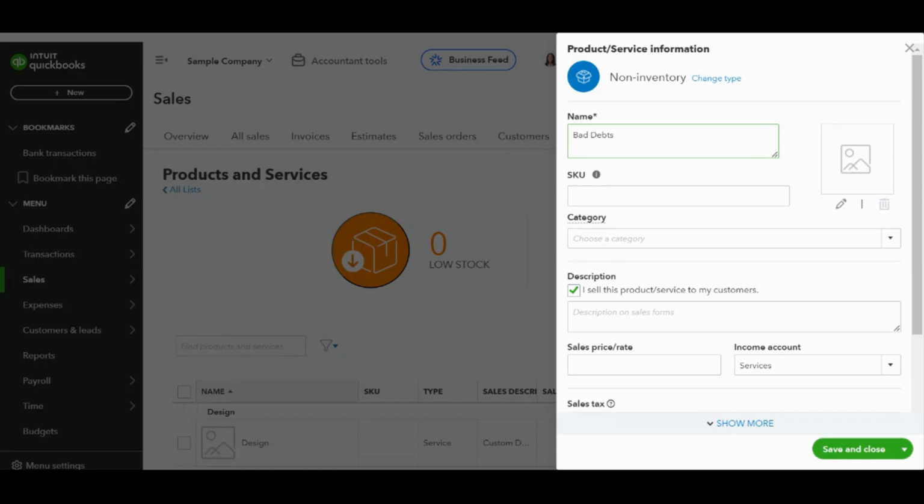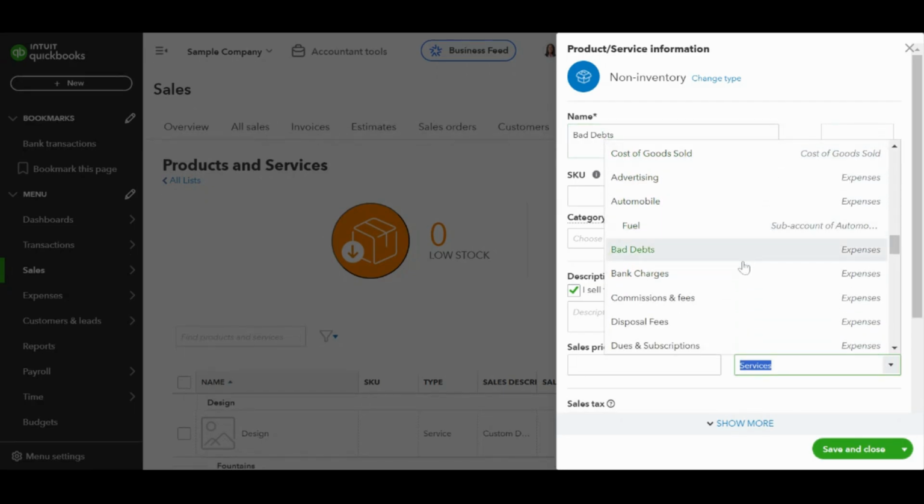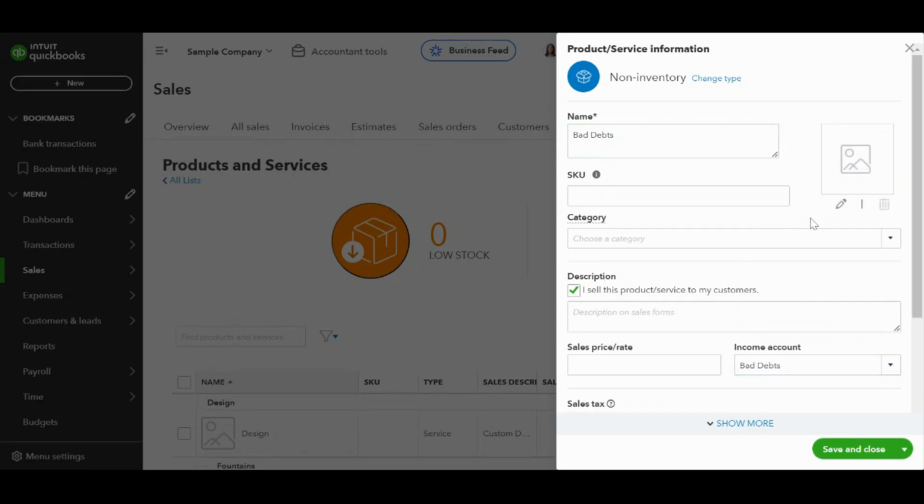Choose Non-Inventory as the type, and then designate the item to the bad debt account. This way, QuickBooks will record the debt to the correct account automatically when applying the credit memo to the outstanding invoice. Once done, hit Save and Close to record the item.